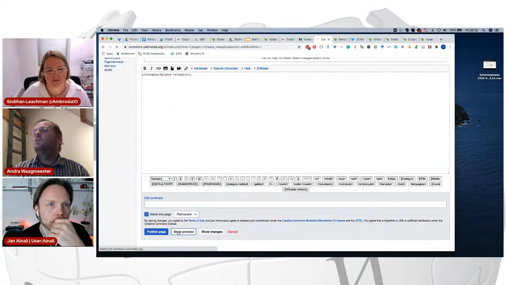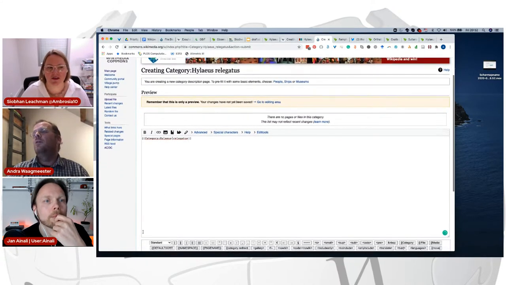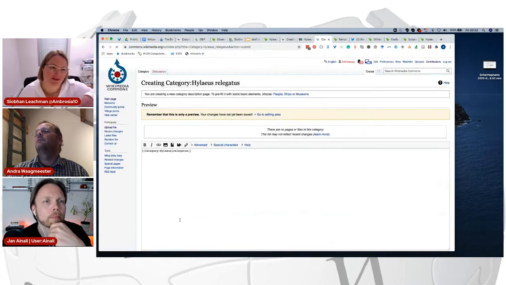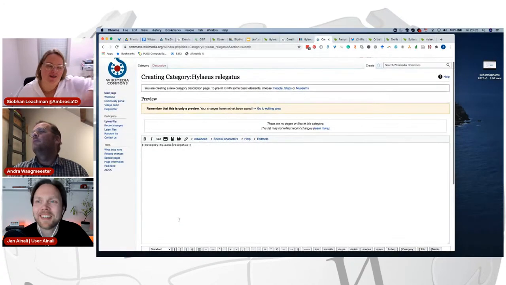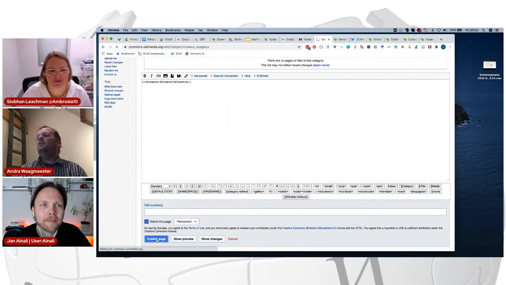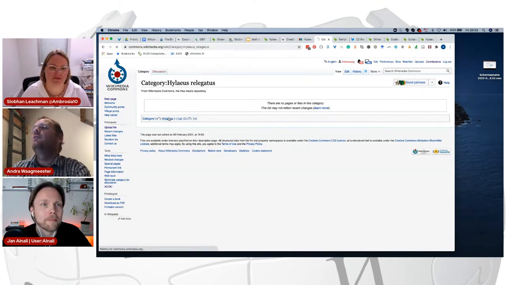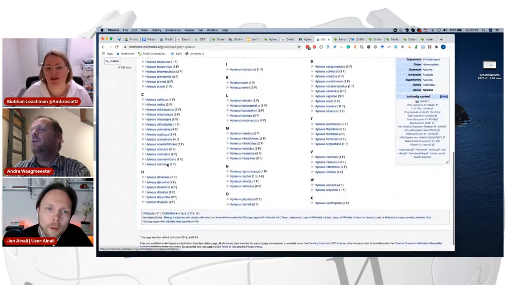I'm going to publish the page, quickly preview, oh no, I made a mistake. I should have done this. If you put a pipe in, that links it to the genus category of that species, the group of species. It's a category structure in Wiki Commons. I'm going to publish it, and we have an empty category. If you click here, we can see if the genus has pictures on Commons already. Oh, it does. And there are quite some.